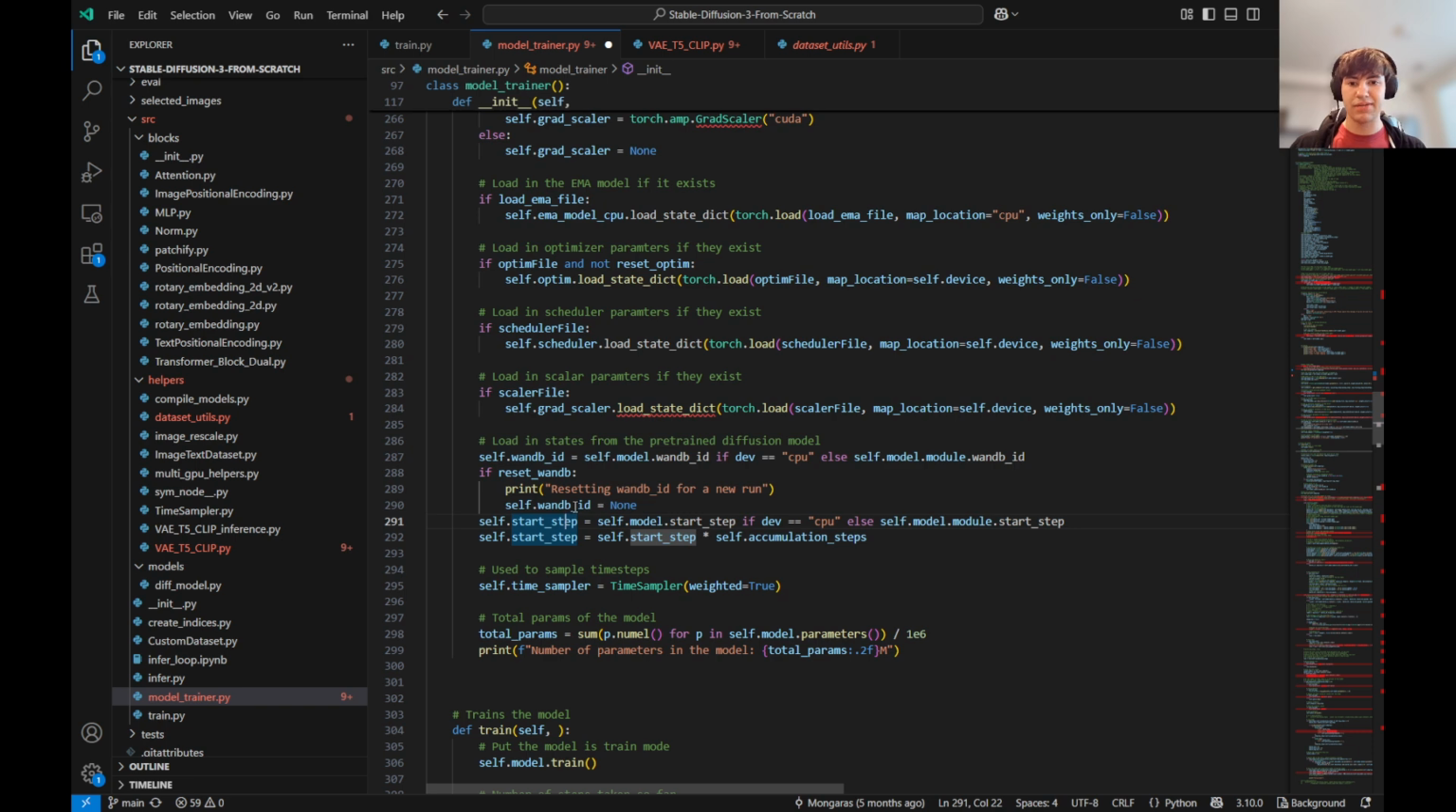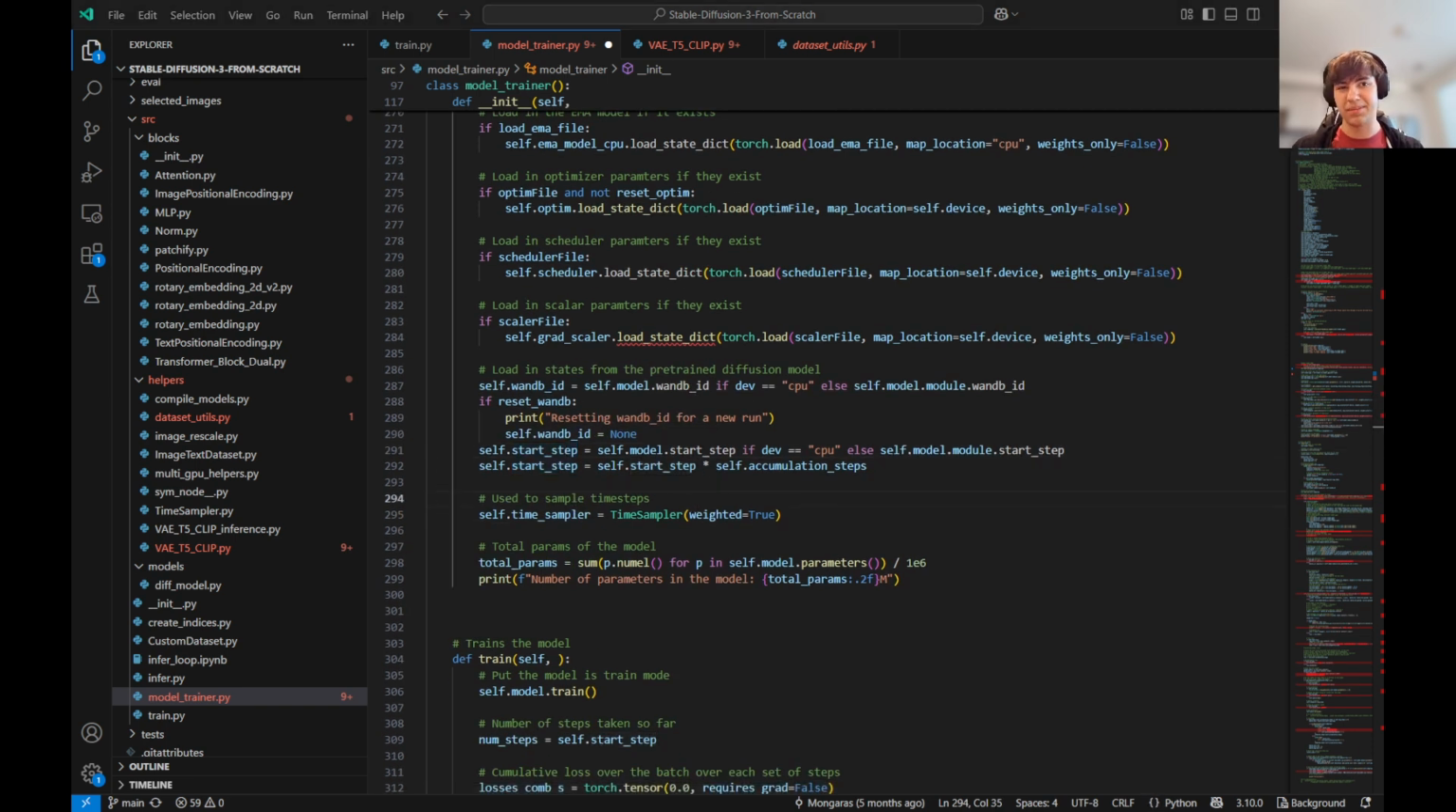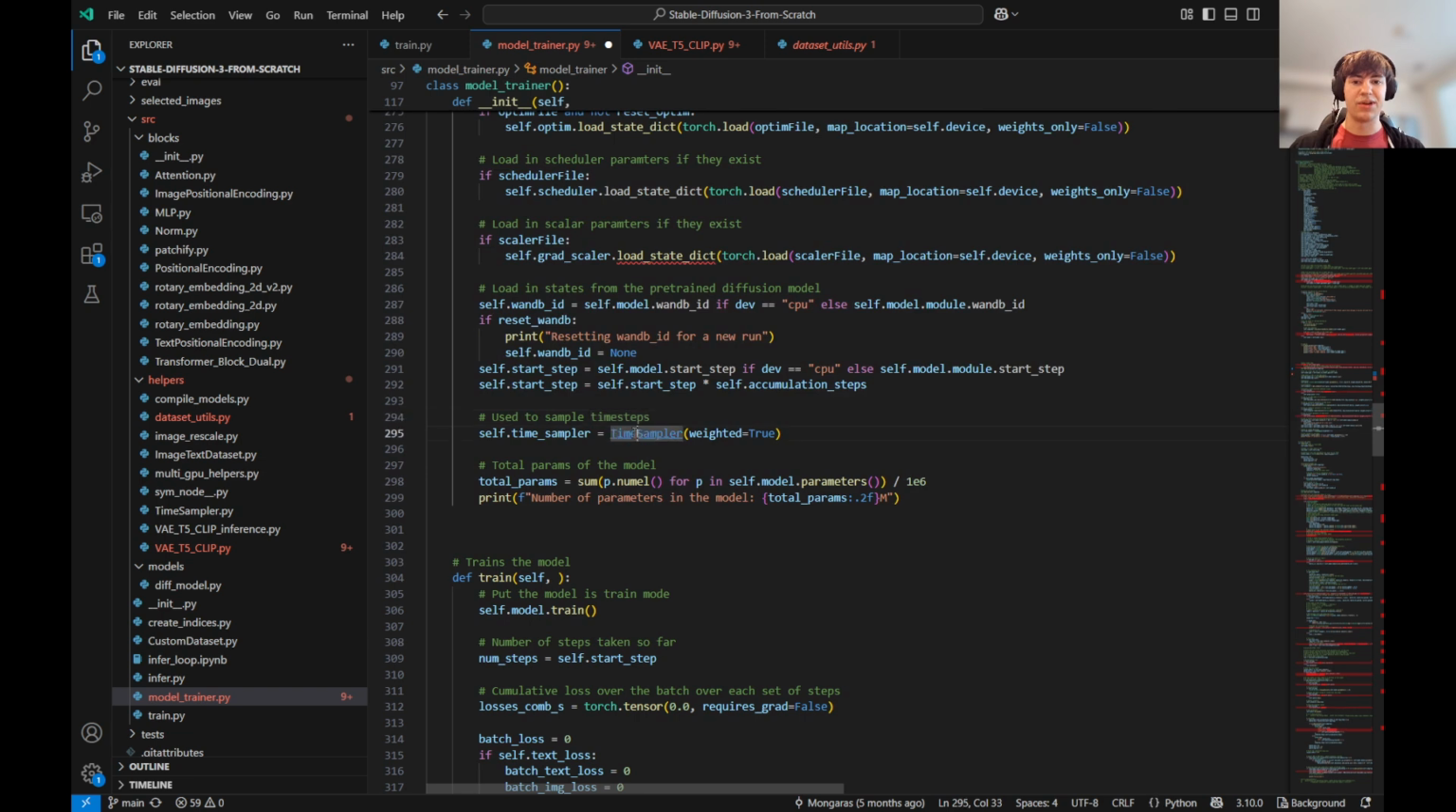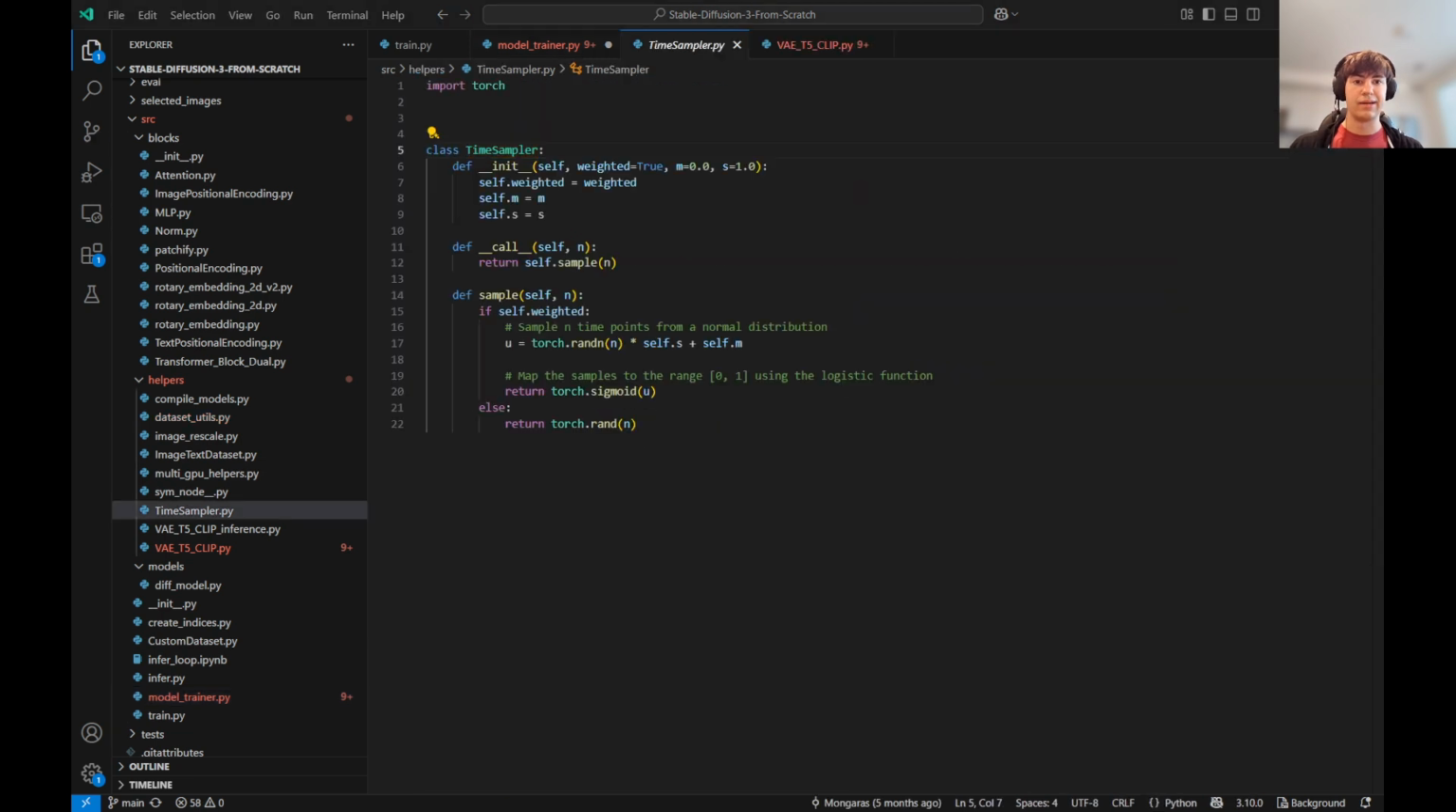I am turning off the gradients for weights and biases because that takes up memory, but it's there. And then the time sampler. Remember how I said we can either sample time uniformly and then weigh the loss differently, or we can sample the time step differently and weigh the loss uniformly, or weigh the loss normally.